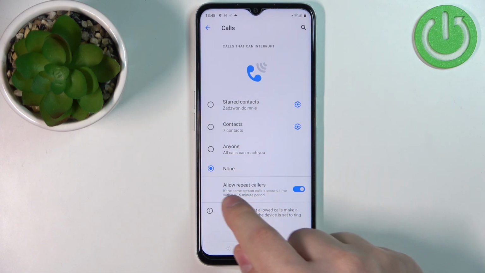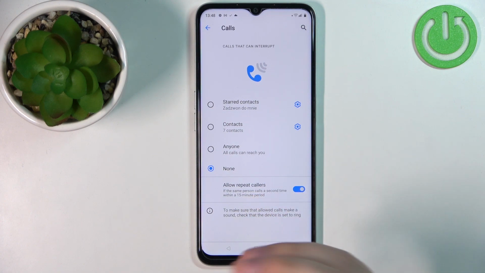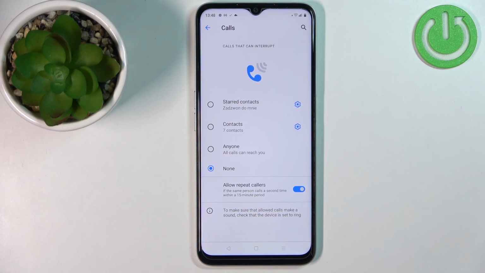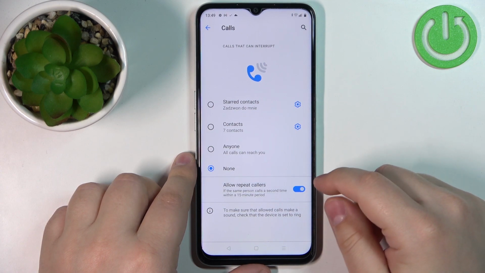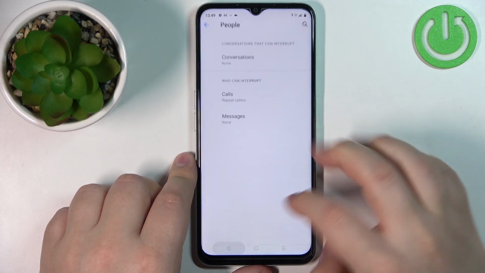Next, below we have the allow repeat callers option. And what this option does is, if somebody calls you more than once, the same number or same person calls you more than once within a 15 minutes period, the Do Not Disturb mode will be ignored and the notification will go through. And you can enable or disable this option by tapping on the switch.